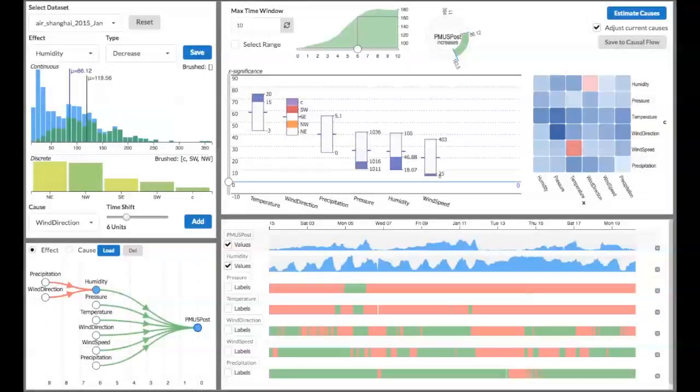We present DOMINO, a dedicated visual framework that guides analysts in investigating events in time series to discover causal relations associated with windows of time delay. The DOMINO interface is made of several visual components.